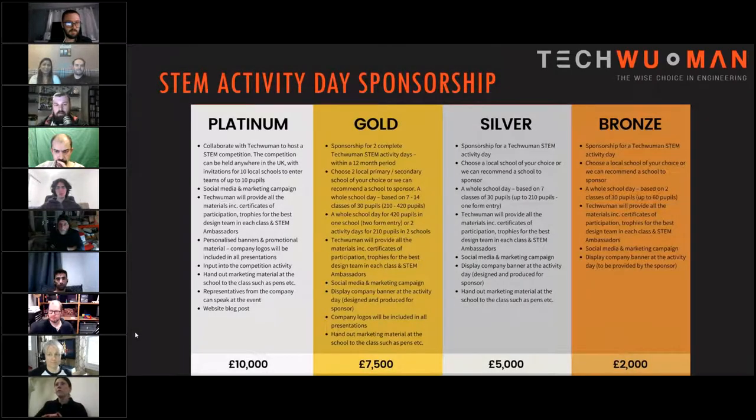To allow us to deliver activity days within schools who don't have funding or are not part of an opportunity area, we require sponsors. On the slide, we've detailed the sponsorship packages. This ranges from bronze all the way up to platinum. Our sponsorship packages vary in cost and complexity, but are always planned and delivered by us and our team. The type of sponsorship package allows you as a company to choose how much involvement and media coverage you would like from the event.